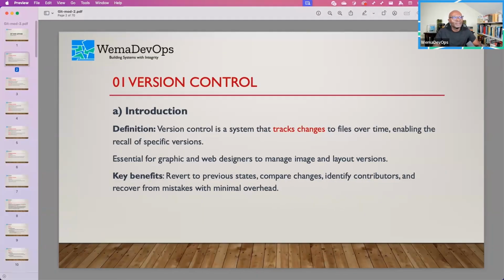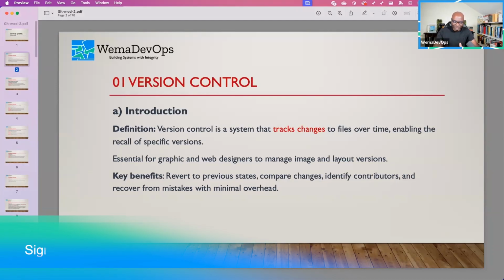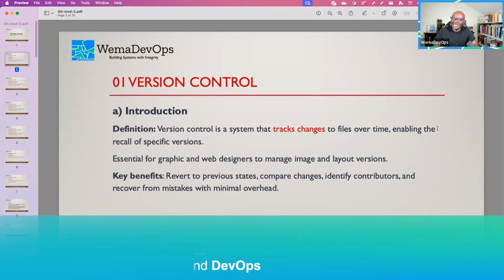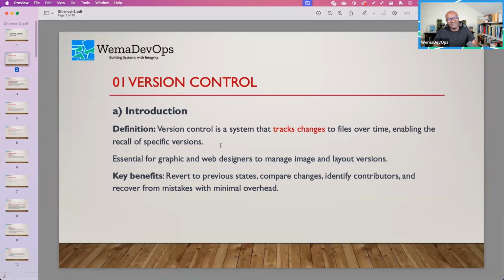Version control is a system that records changes to a file or a set of files over time. As we've said, it tracks changes to files over time, enabling the recall of specific versions. So if I'm using a version control system or tool, it is going to track changes to files, right?